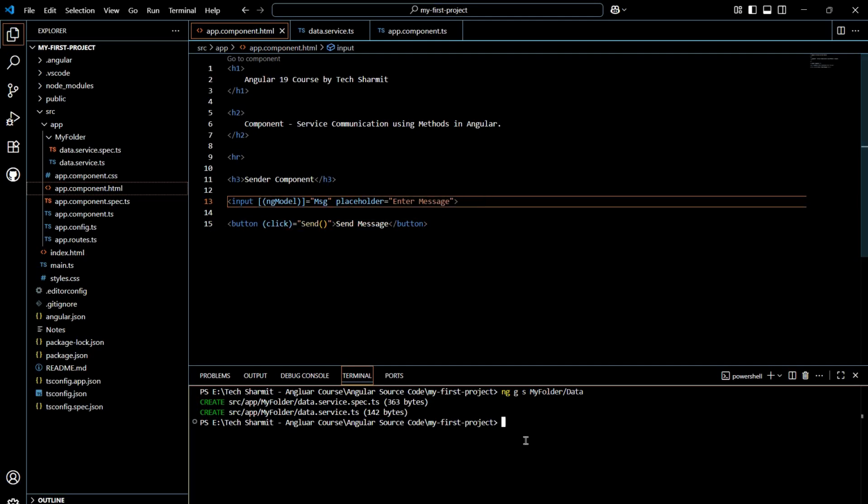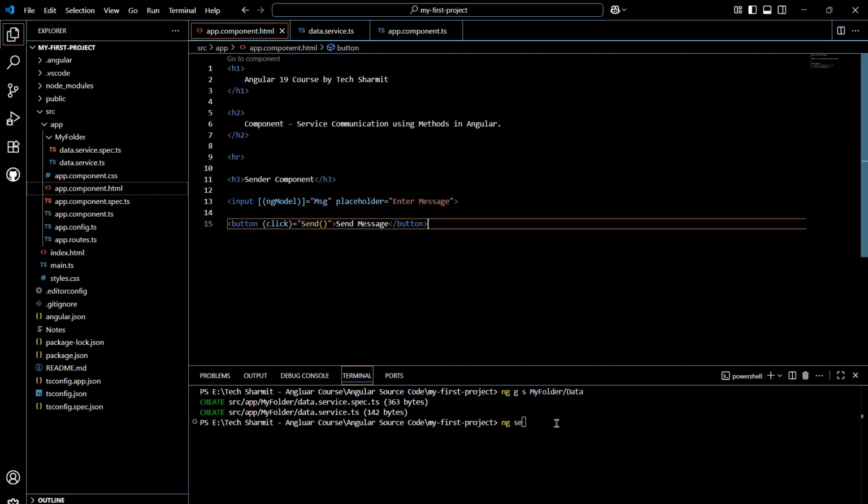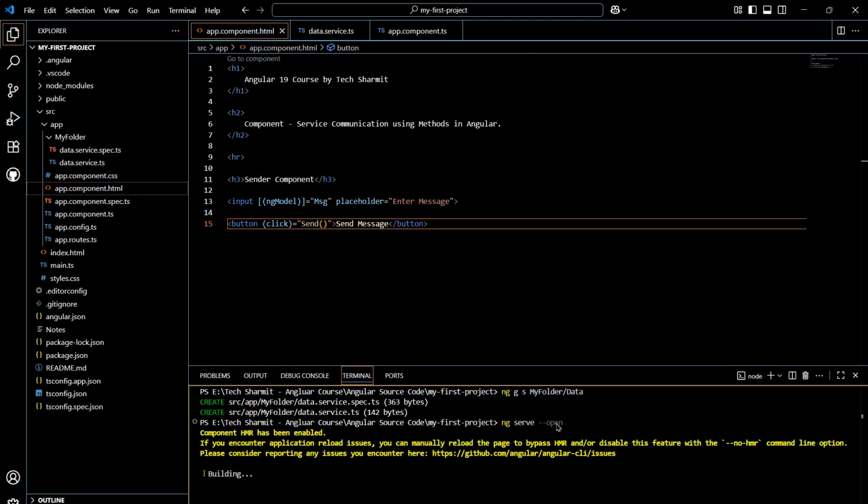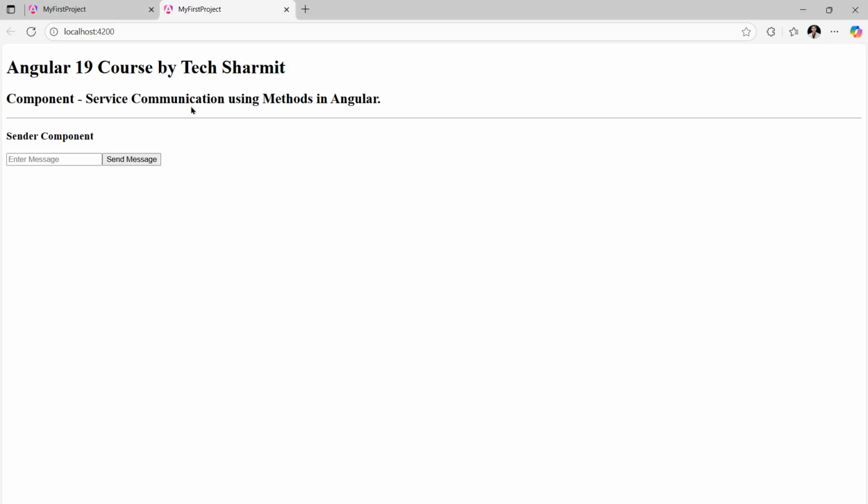Now let's verify how it looks. ng serve, let me add hr one more time, or let it be. Okay, ng serve --open, enter. Let's wait for a few seconds and then it will show you the browser. So here you can see we have Angular 19 course by Sharmit, component service communication using methods in Angular, and then we have the sender component which is asking for the message, and we have a send button.